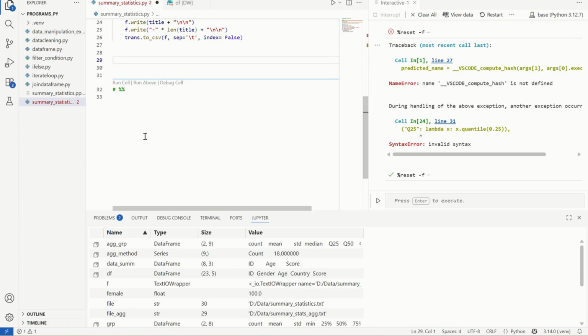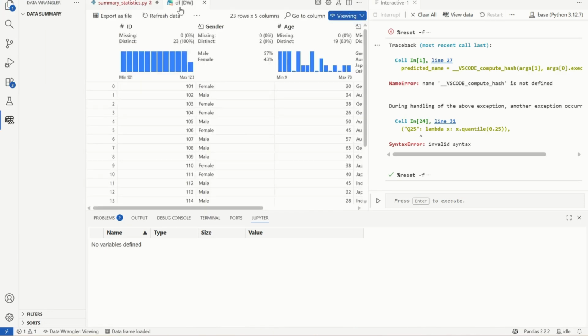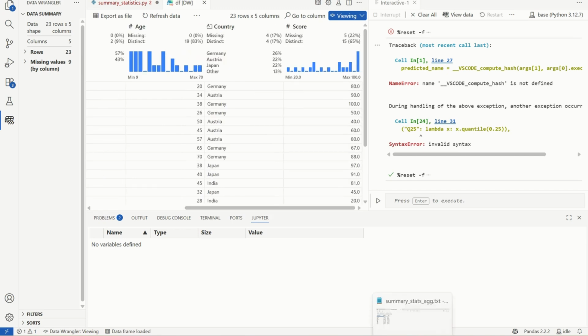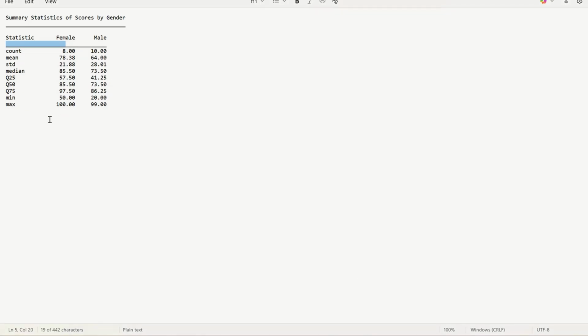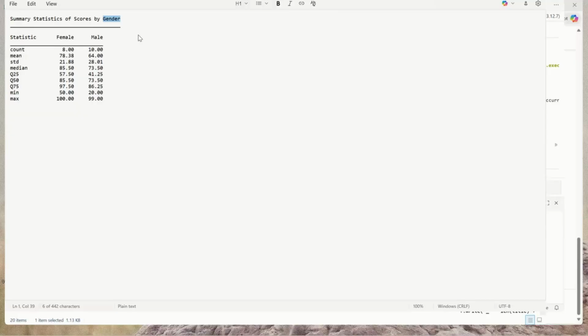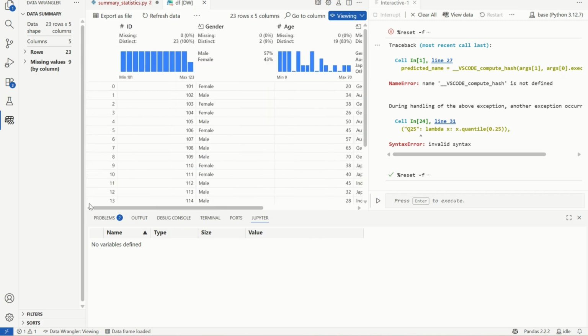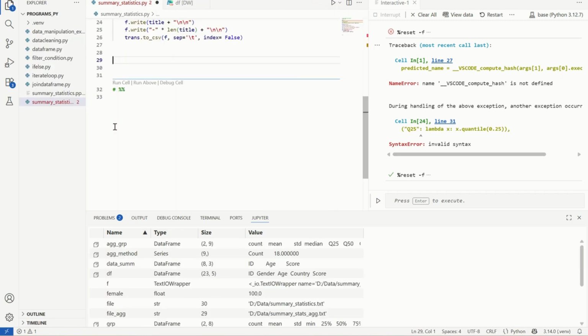Let's go to Visual Studio Code now. You can see the df data frame has the ID column, the gender column, the age column, the country, and the score. As per this statistical analysis, we need the descriptive statistics of score gender-wise. So how can we do this with the data? We will calculate the descriptive statistics of score by gender, and today we will learn about the aggregate method.